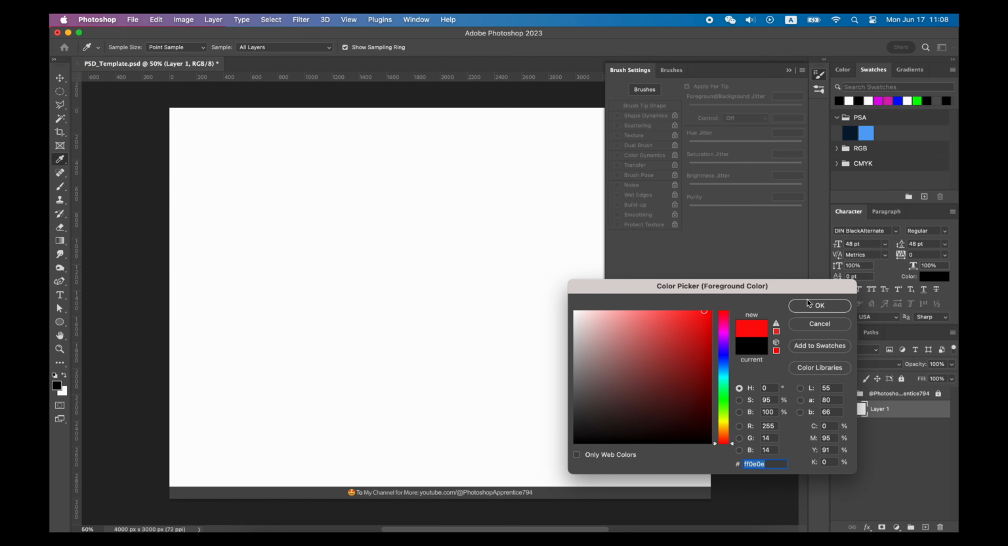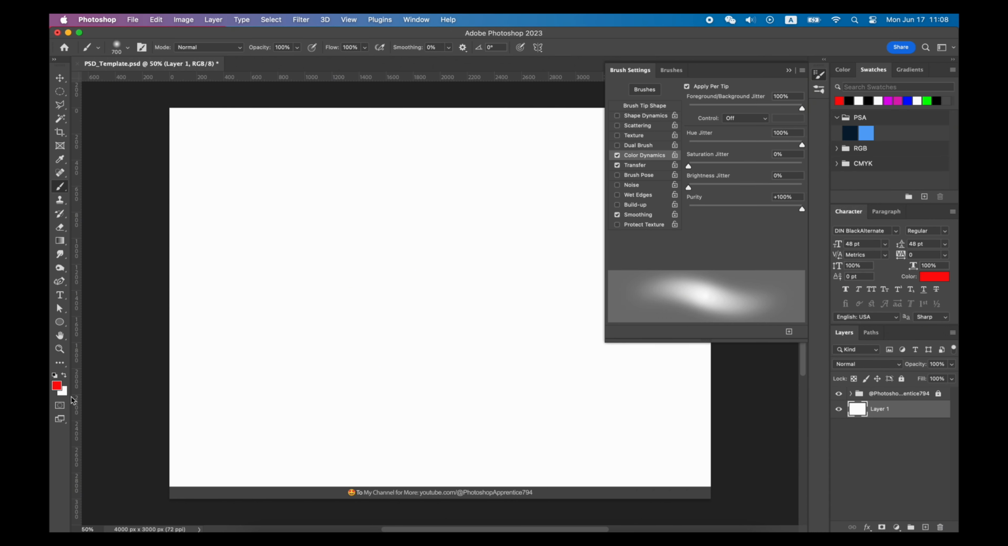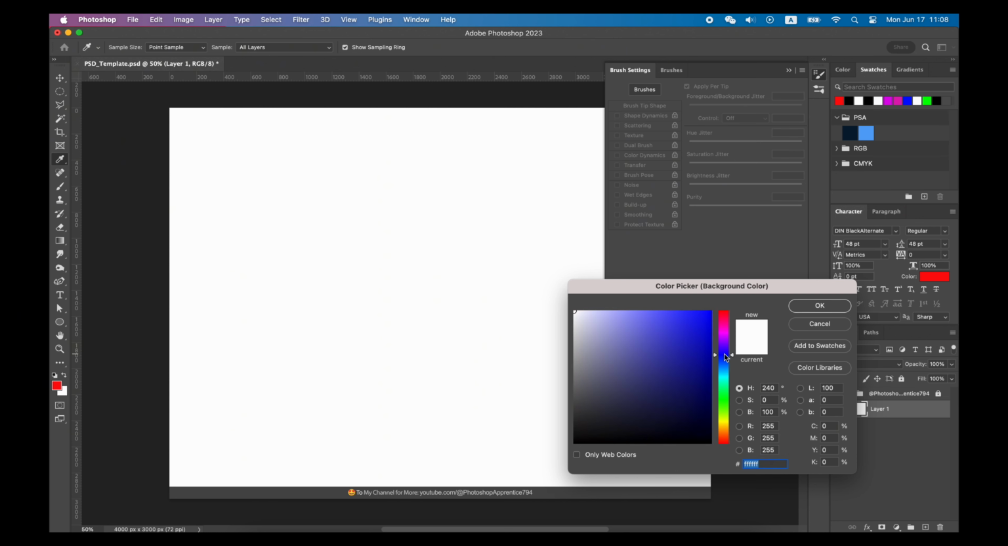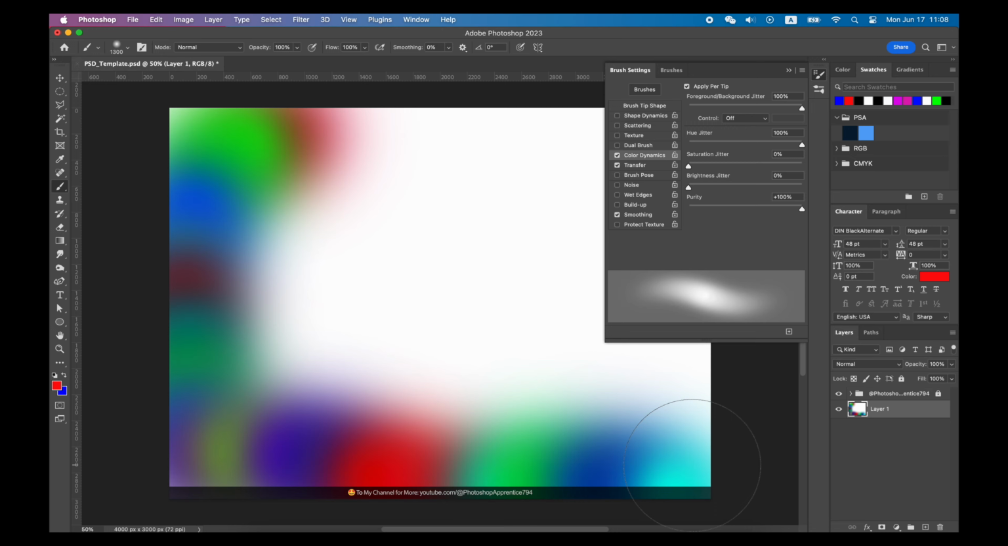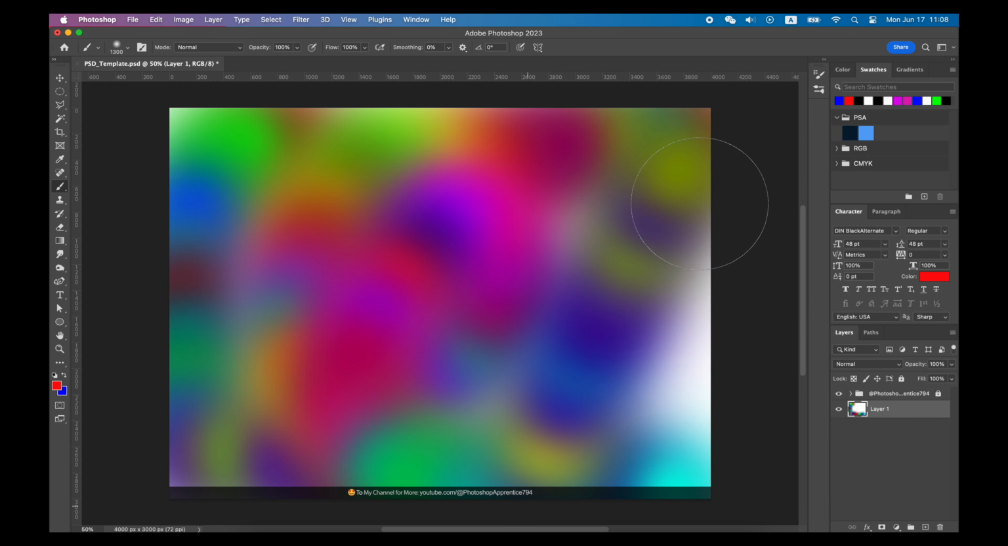To get a random colorful graphics, you need to go to the toolbar again, set the foreground color and background color to red and blue. Now when you brush, you will be able to get these random colorful graphics.